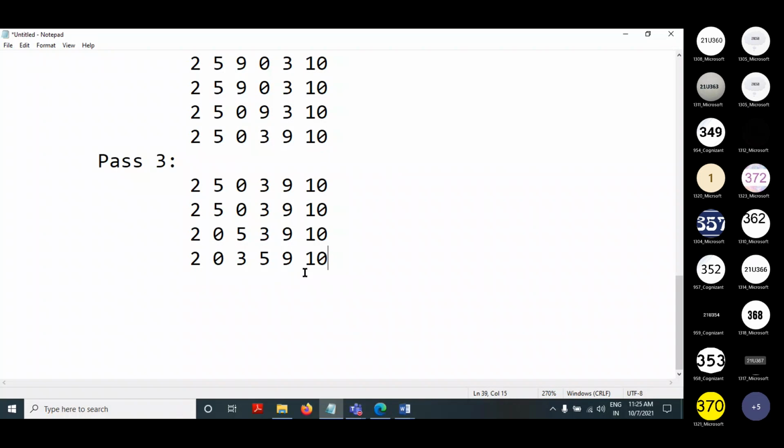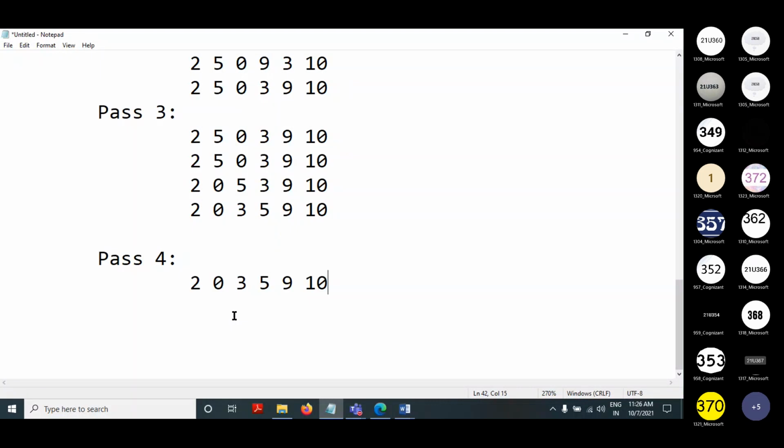Now in pass 4, this will be the input, and again it will start from the first element. So 2 is compared with 0, so there is a swapping. So 0 will come here, then 2, 3, 5, 9 and 10. Now 2 is compared with the next element, which is in order, so there is no need of swapping. Then 3 is compared with 5, no swapping. 5 is compared with 9, no swapping. 9 is compared with 10, no swapping.